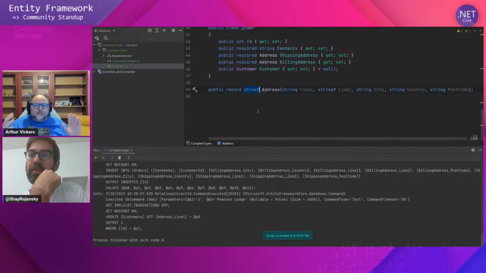So the bottom line when it comes to whether or not you should use a record struct or a record class as a complex type is purely the same as anything else in .NET. That is whether or not you think it's better to allocate this thing on the memory, on the heap, or whether you think it's better to allocate it on the stack.